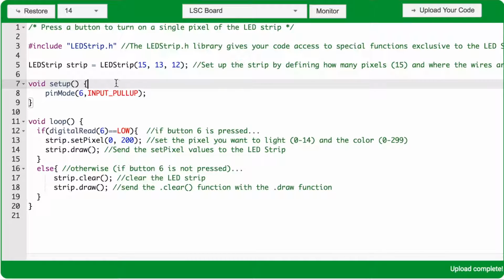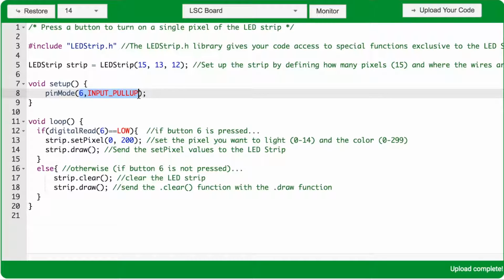Inside the void setup function, we're going to use the pinMode function to set port 6 as an input pull-up. And I'm going to add a comment here that says that's a button. So we're going to plug a button in there, and because the pin mode is input pull-up, the code is going to read this port and look for signals that it can use.